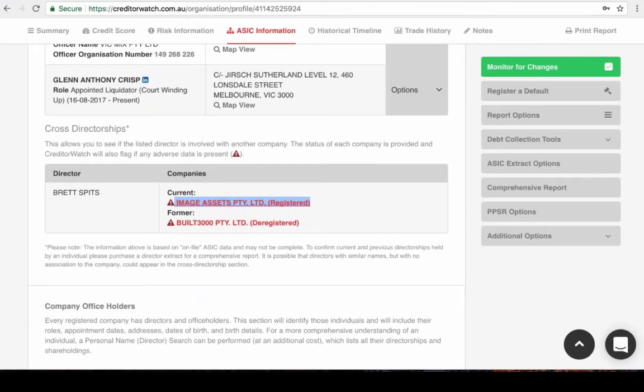Now, some staggering statistics around directors. A director who's had a previously failed business is 2 times more likely to have another one. Even more staggering is a director who has a previous court action is 5 times more likely to have another one. So if you see a director with adverse on their cross directorships, or they've had some previously failed businesses, it's a really good warning sign about the future behaviour of that director.